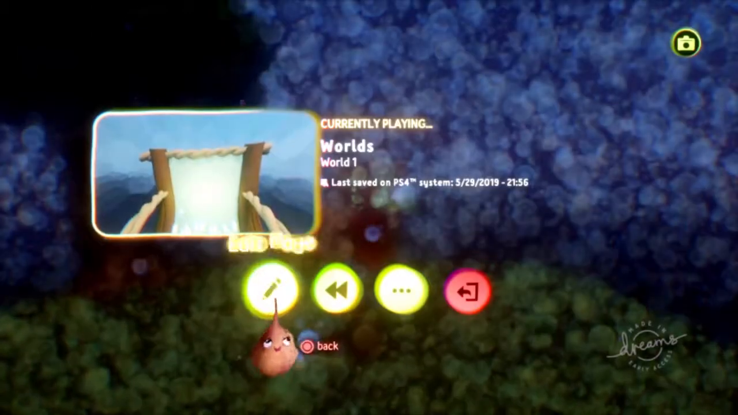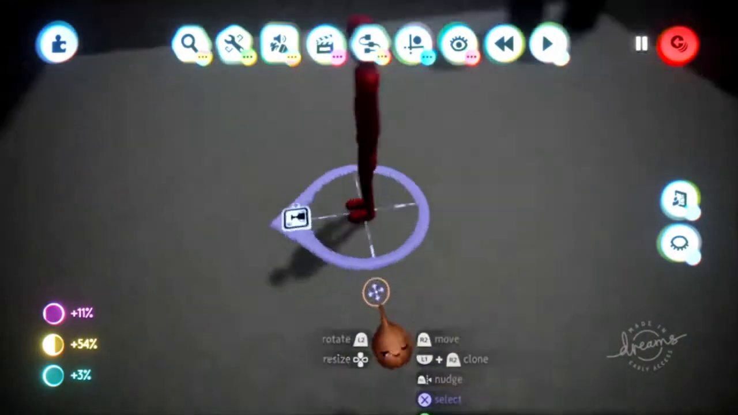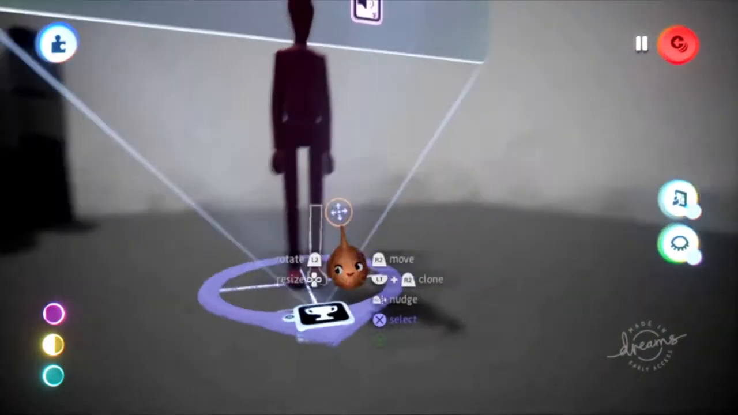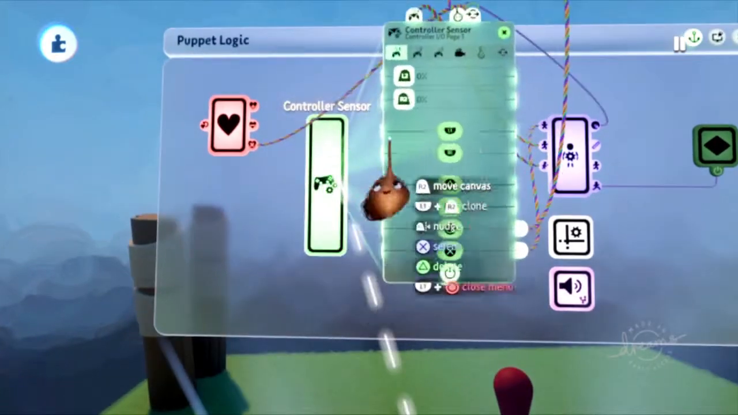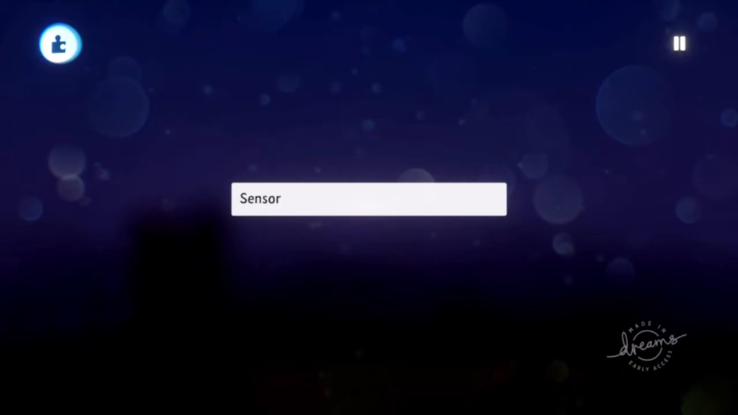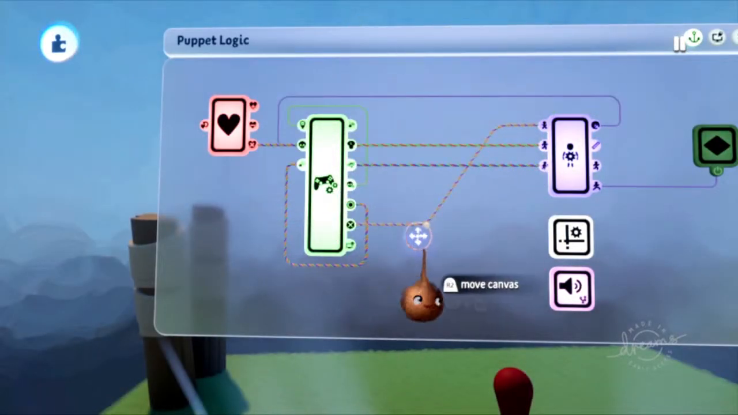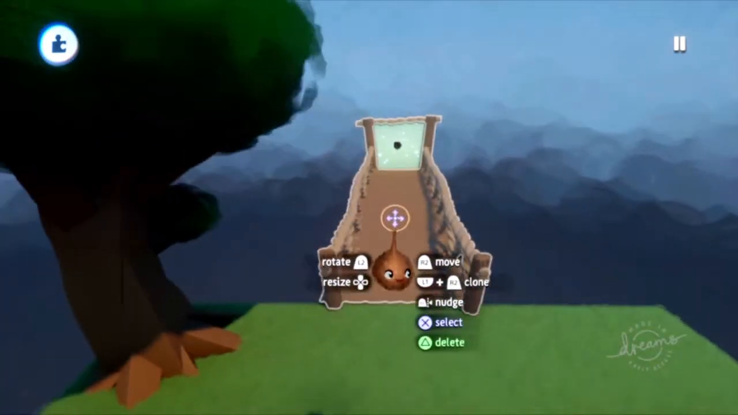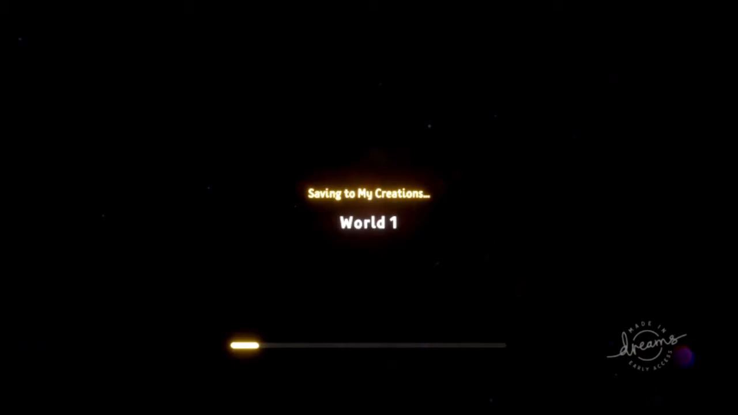It's really simple. So you just go into the puppet, scope in, and you see his controller sensor. You're going to scope into that sucker and then give it a name. So I'm going to name it sensor 1. And then you save that, right?